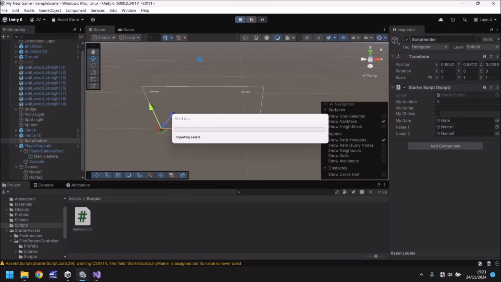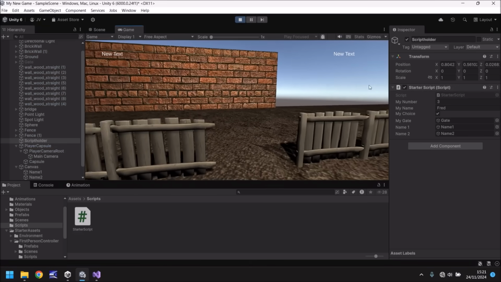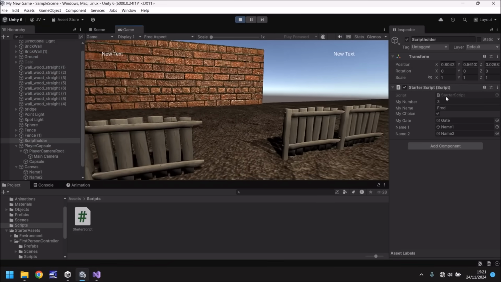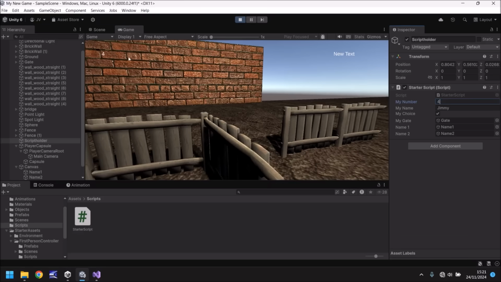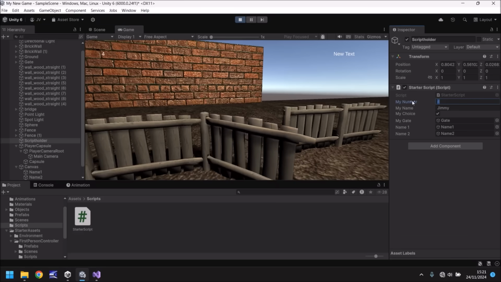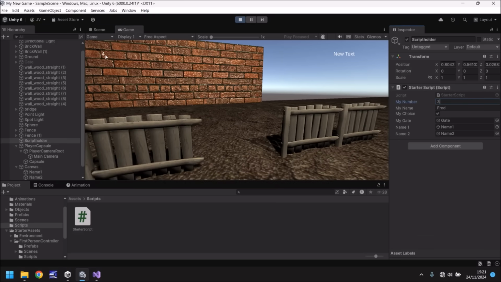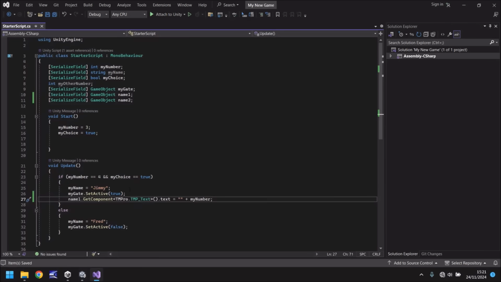So obviously they're both going to say new text just for now. However, if we set everything that needs to be set over here, there we go. We can see that this has now changed. And if we were to change this back to 3, this would remain as 4 because we didn't place anything in the script to be able to change this back to what it should be.